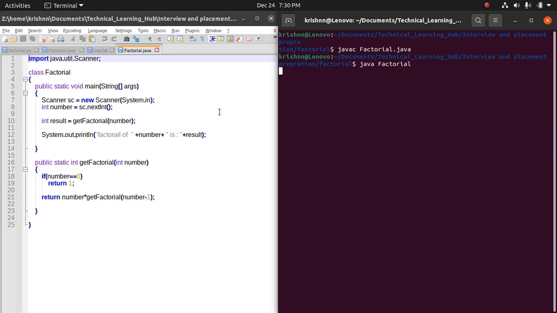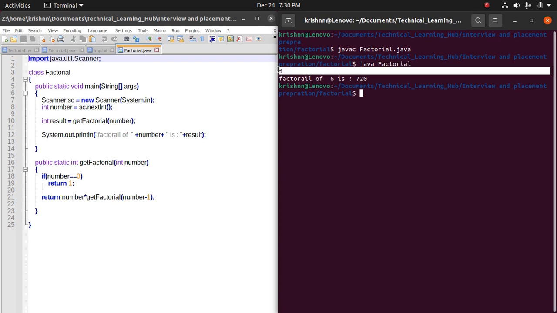So we have to give the direct input, that is 6, so it will show factorial of 6 is 720. Here it should be like take a number, and after that we have to take input. So I will change my code a little bit here.